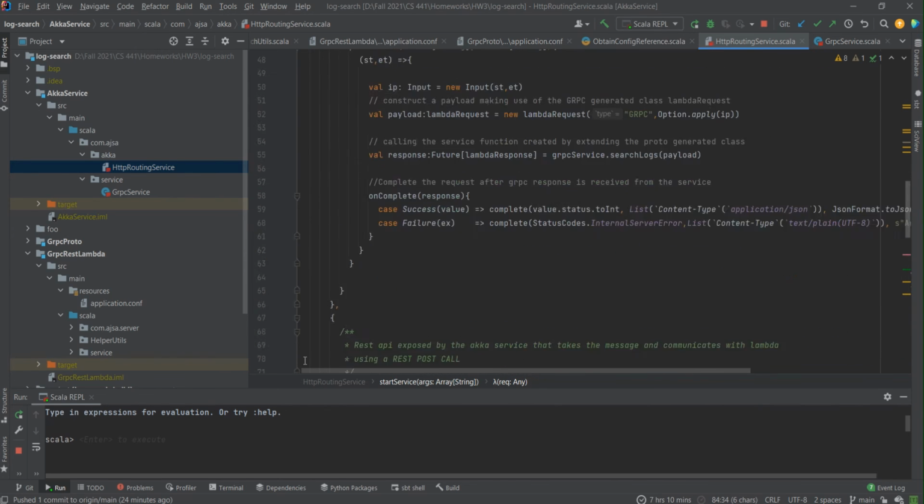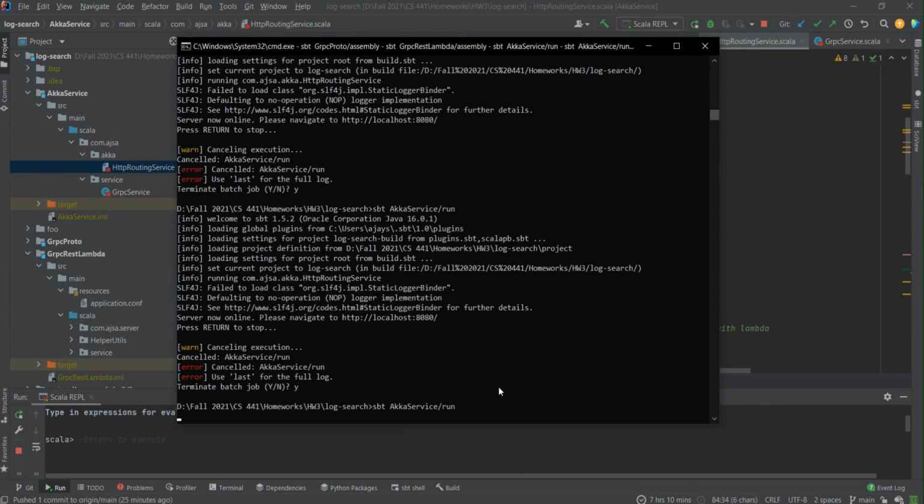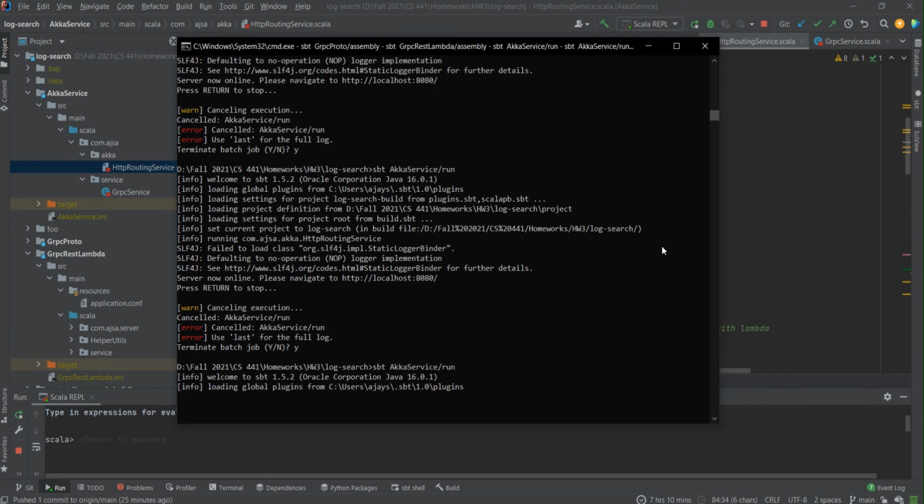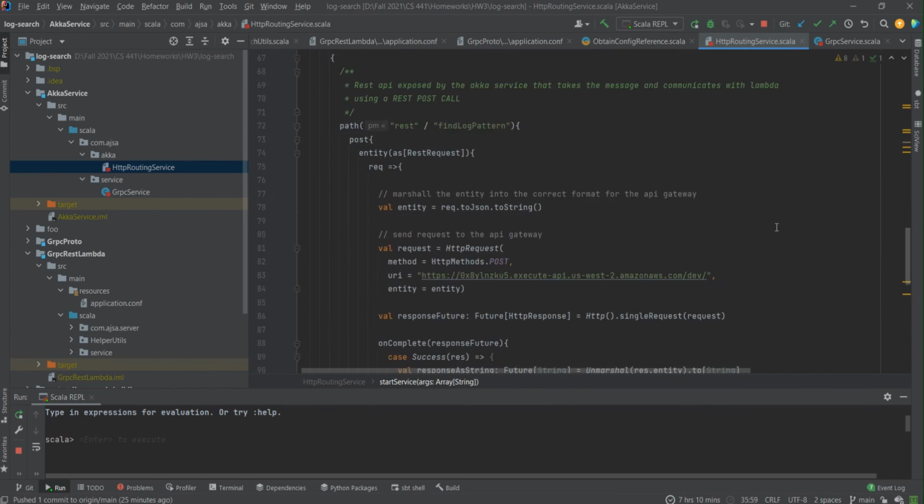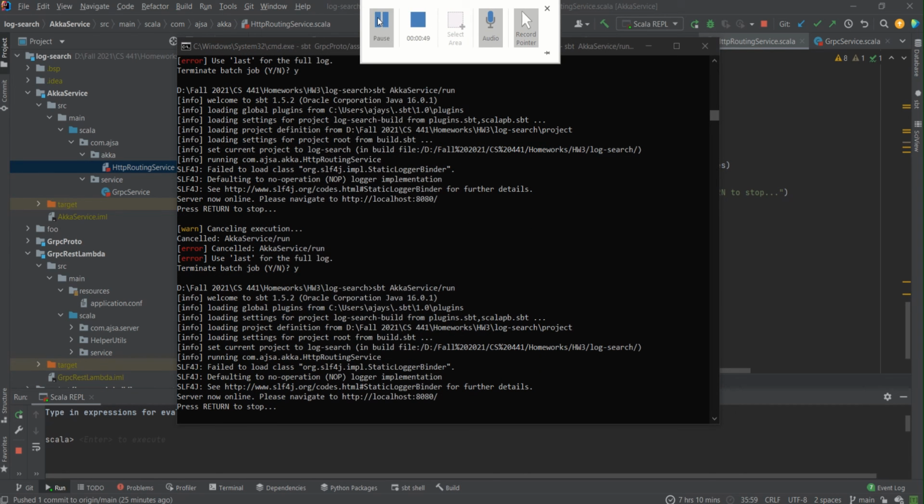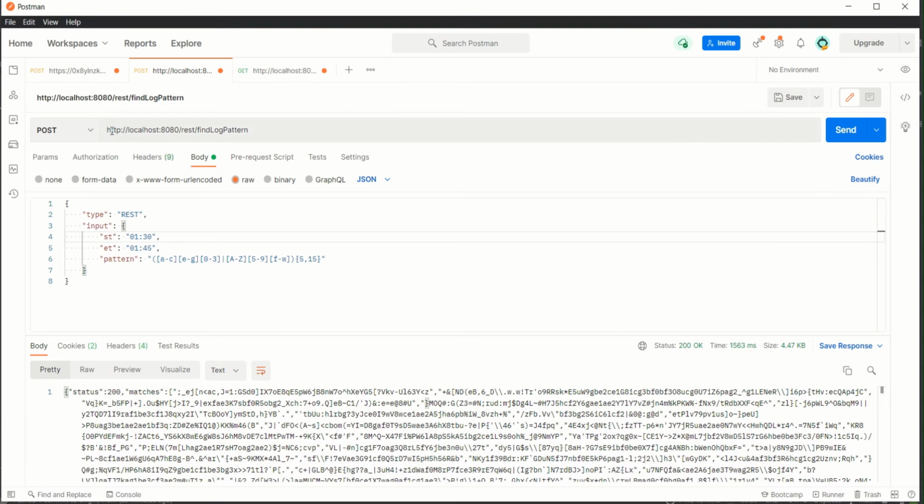And in order to run this particular AKKA service itself, we need to open up our terminal again and run the service, sbt AKKA service/run, which will deploy this particular web service at the port mentioned within the code, which is 8080. So as you can see, the service is now running, and now if we open up Postman and make the appropriate post call to this particular localhost URL, we should see that the calls again get redirected back to API gateway, and then we get the corresponding responses sent back from the lambda function.